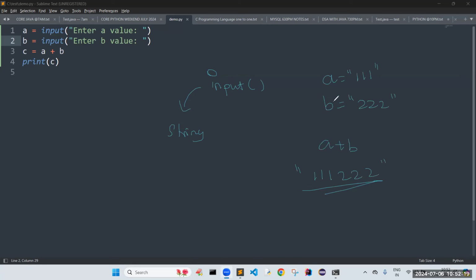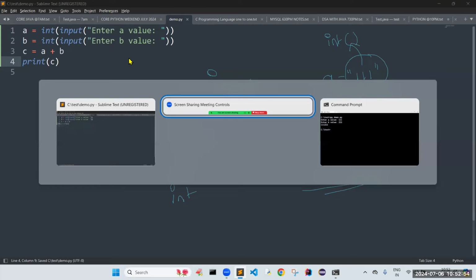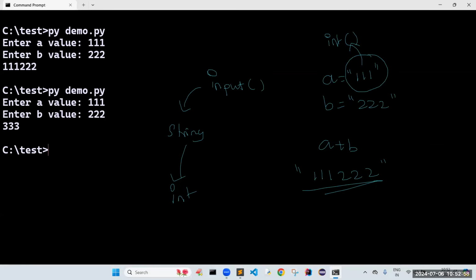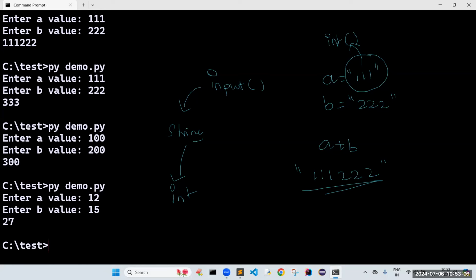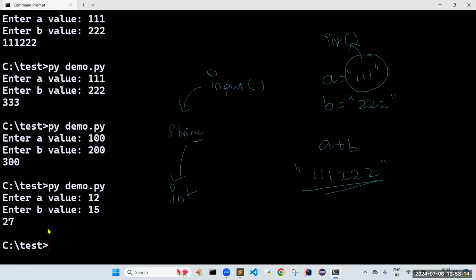Okay, sir, how can I deal with integers? The value's internal content is integer only, right? Why can't you convert by using the int function, typecasting? You can convert by using the int function. How to do that? Very simple. Int of input. What will happen? The given data is always in the form of a string. We are converting that into integer, and then storing it inside A. Then we will perform the addition operation. Now, if I run the program by giving 111, 222, our expected output will come. Now I am giving 100, 200, 300 is going to come. Now I am giving 12 and 15, 27. Like that, the purpose of the int function is to convert the given data into integer format.